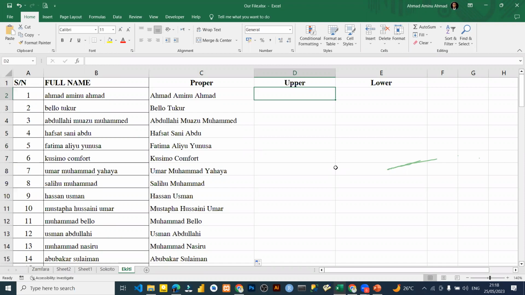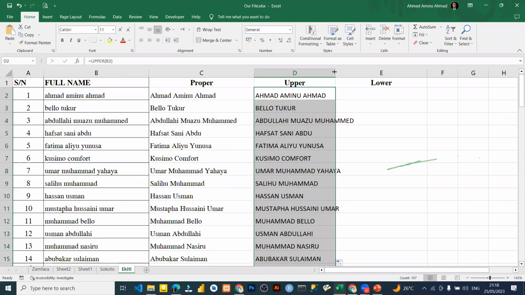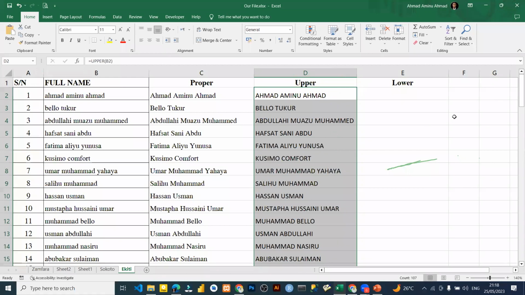We don't want them in a proper way. So whoever entered the data made a mistake. We want everything to be in capital letters. How can we do that? All we can do is put equals, then UPPER, then open your bracket and click on the text. Then you press enter, and everything will turn into capital letters. And if you drag here, all the names that you have will turn into capital letters.